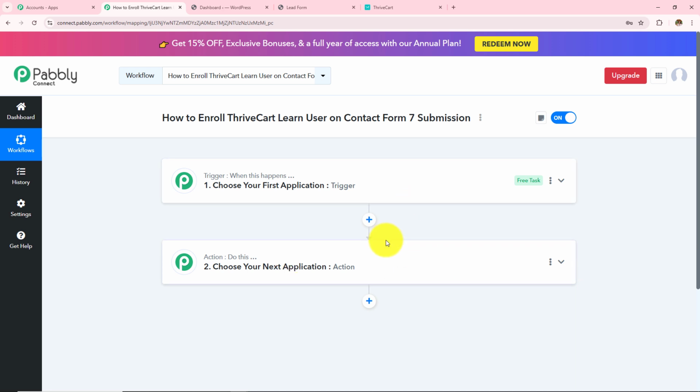One is Trigger, other is Action. So trigger says when this happens, and action says do this. So trigger is basically an event which starts the automation of a workflow. There can be only one trigger step in a workflow, but as many action steps as you want.